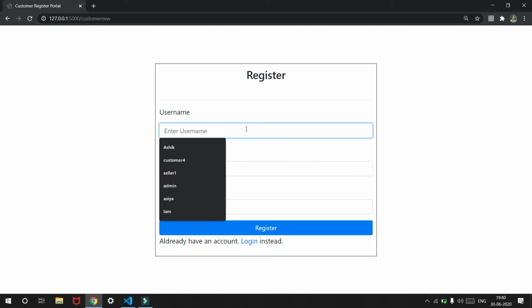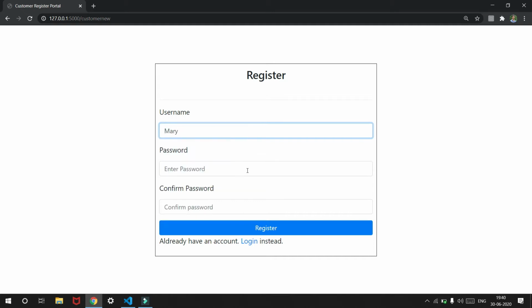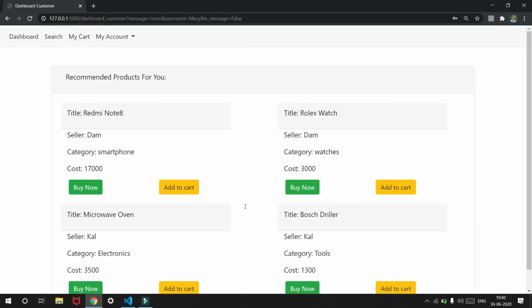Now we'll register as a new customer named Mary. We'll enter the password as 604 and we'll log in with this password. As with the seller, this is going to be our customer's dashboard. Whenever the customer logs in, they are going to see this dashboard. Again, this is not something static. This web page is generated dynamically. If other sellers add their products to our server, this dynamically changes all the contents in here.